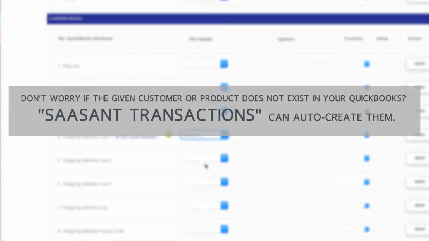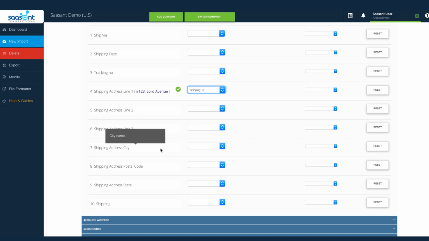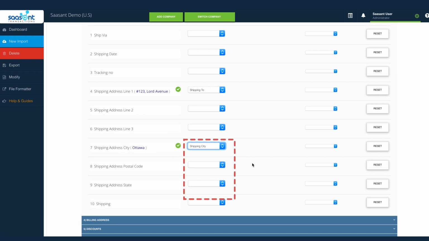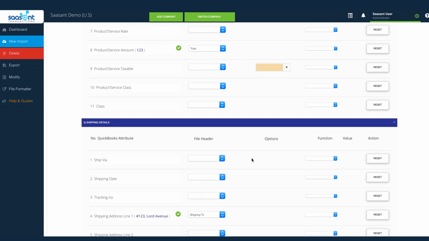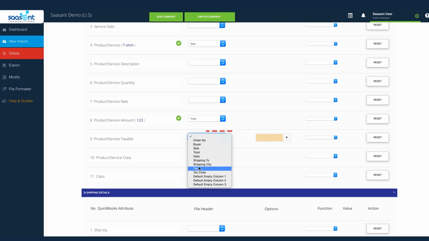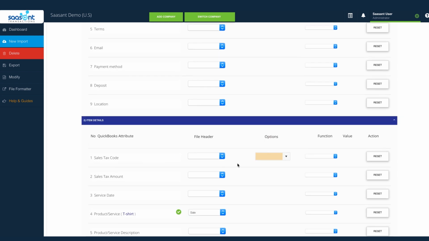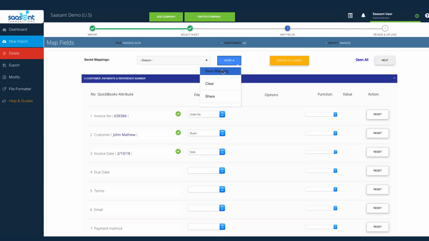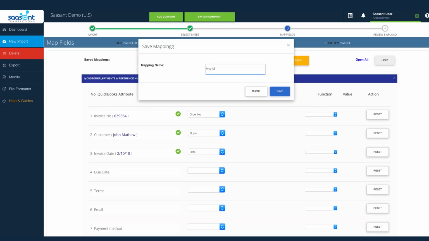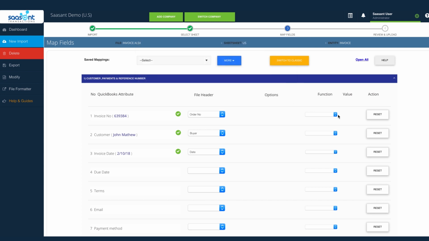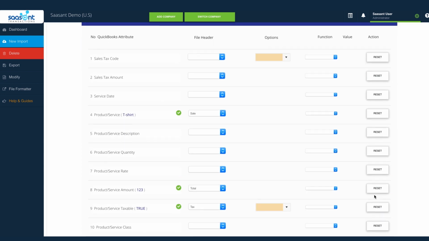Don't worry if the given customer or product does not exist in your QuickBooks. SaasAnt Transactions can auto-create them. You can also preview this mapping for your verification. Also, you can save this mapping for future imports.